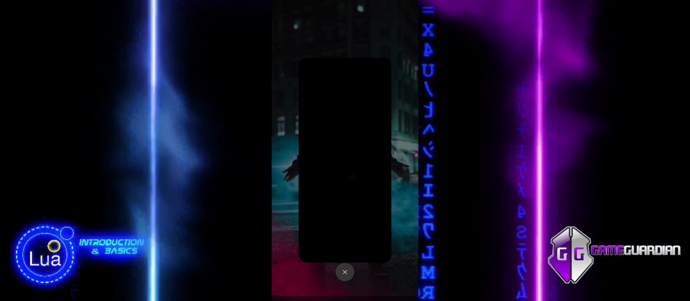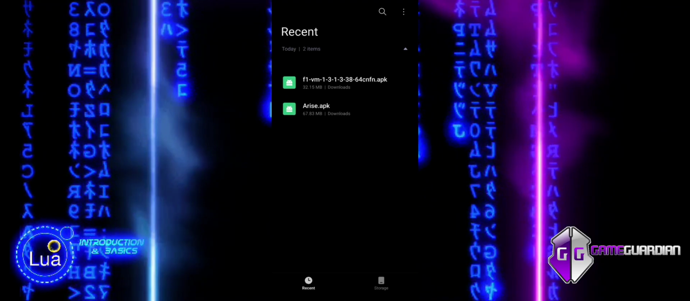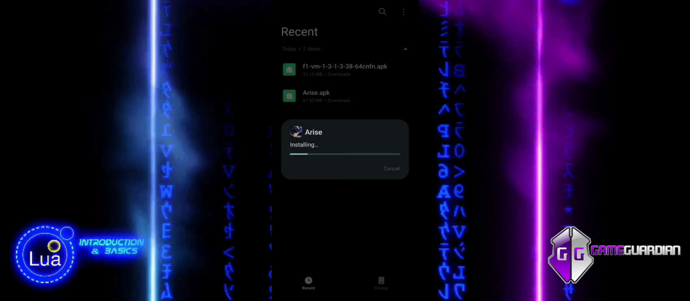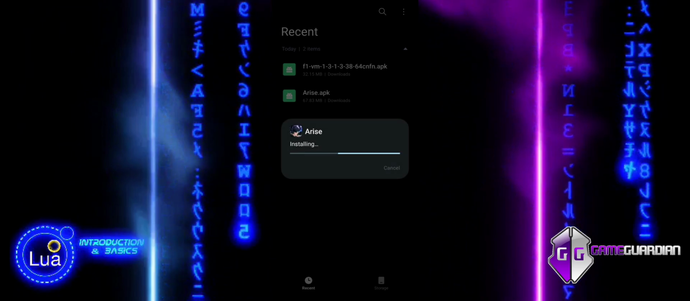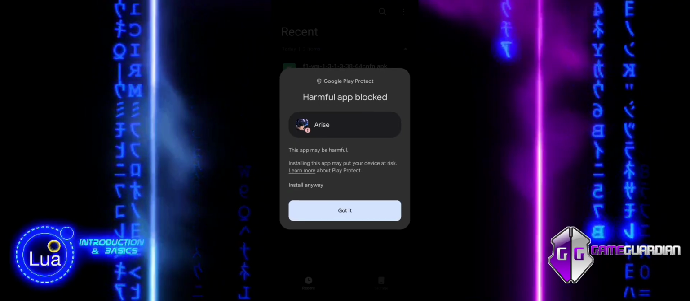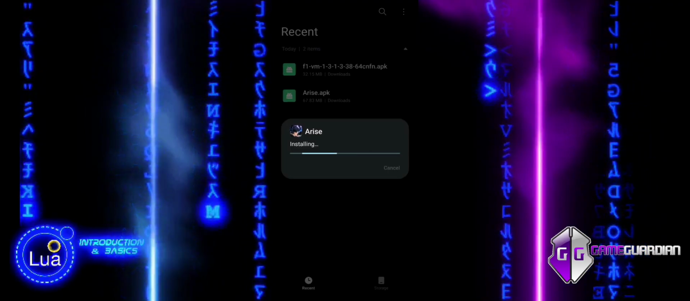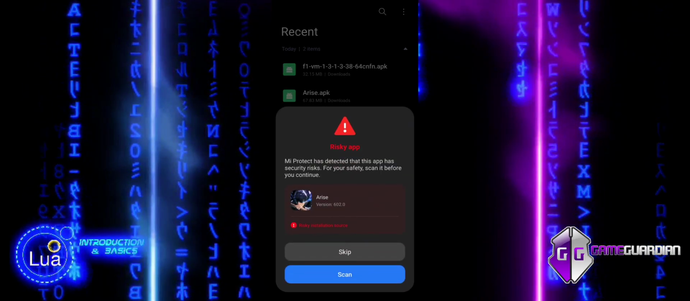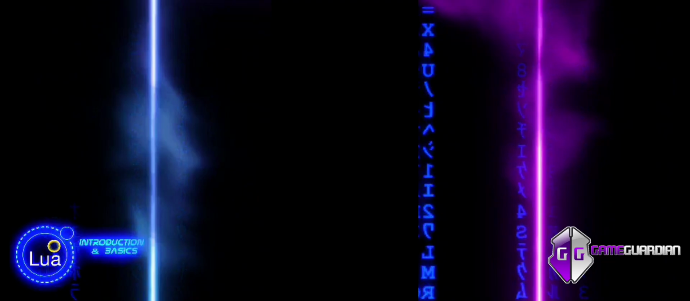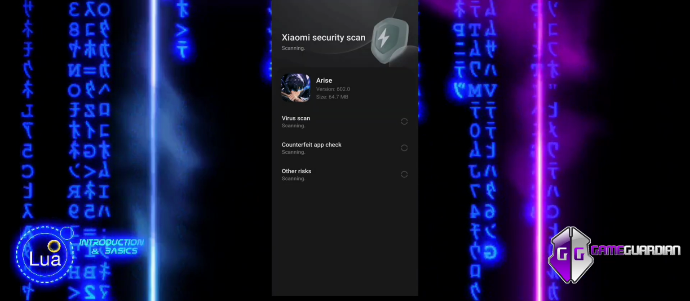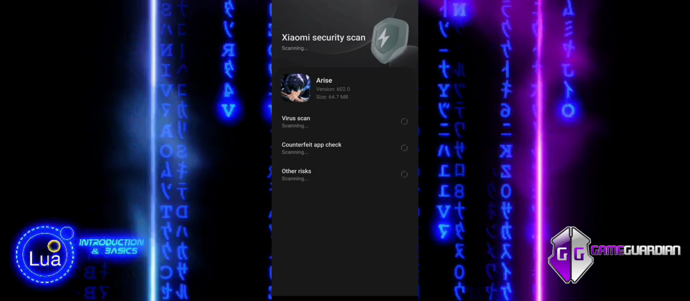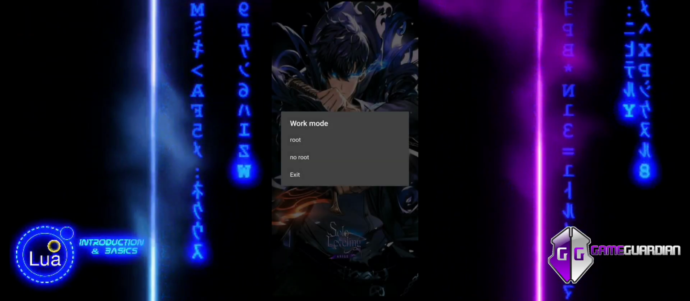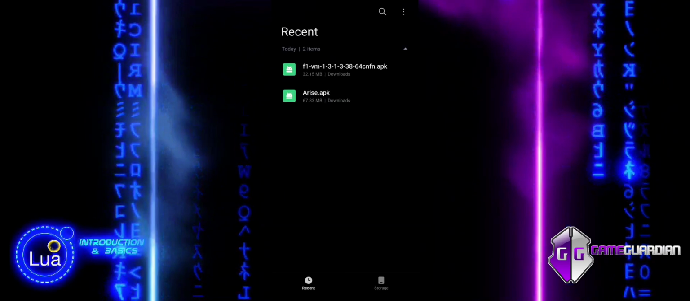Now, go to your downloads and find GameGuardian Arise, then proceed to install it. As always, run a security scan to be safe. Open GameGuardian once and exit, just to make sure it installed correctly.